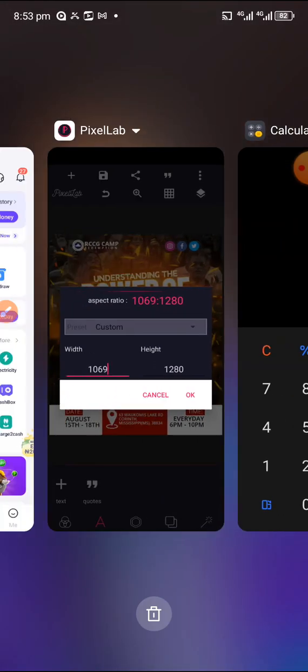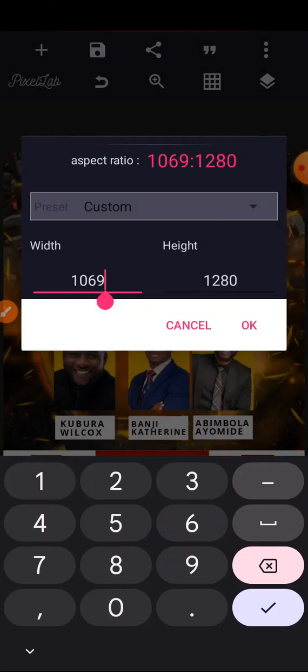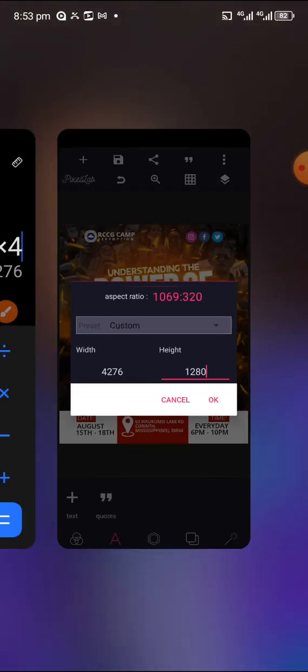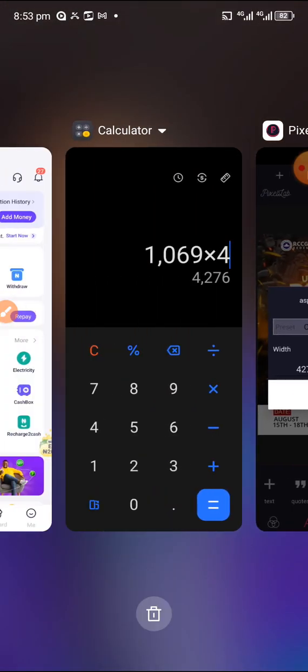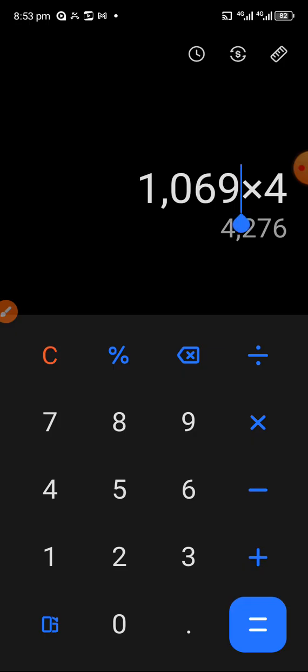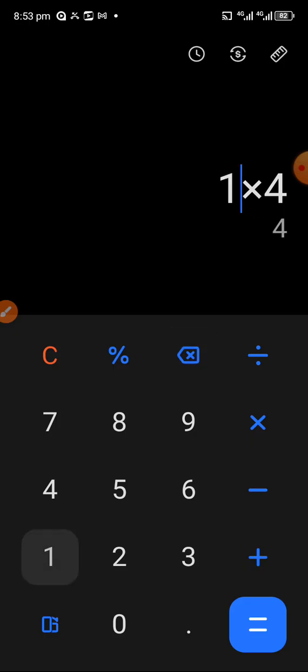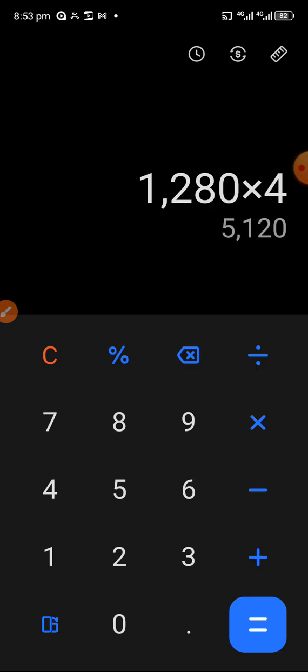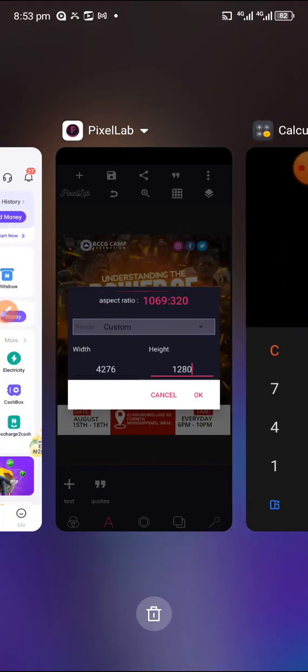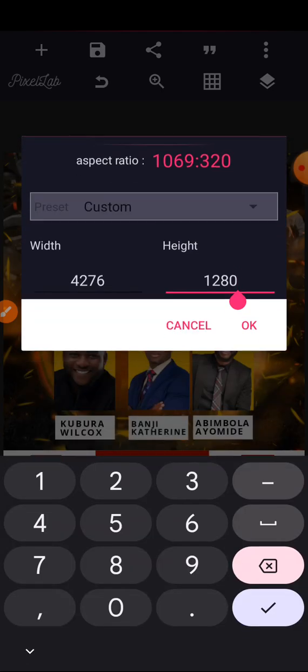So I will come back to my design and I'm going to edit this to 4276. And this is 1280. That is 1280 times 4. We need high quality. So this is 5120. As you can see, the design is still 1069 by 1280. The ratio is still the same thing. Now just the quality has increased.